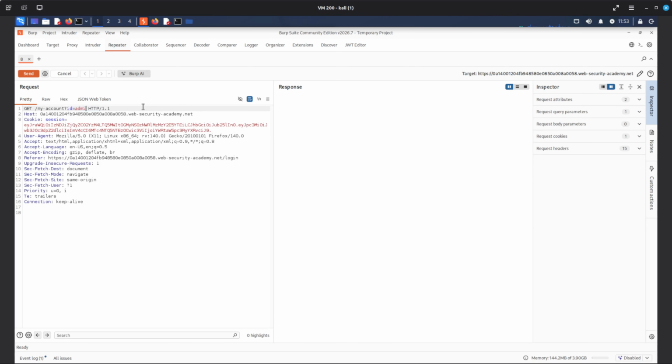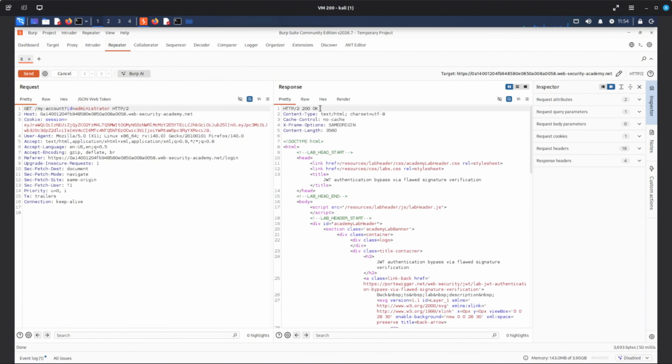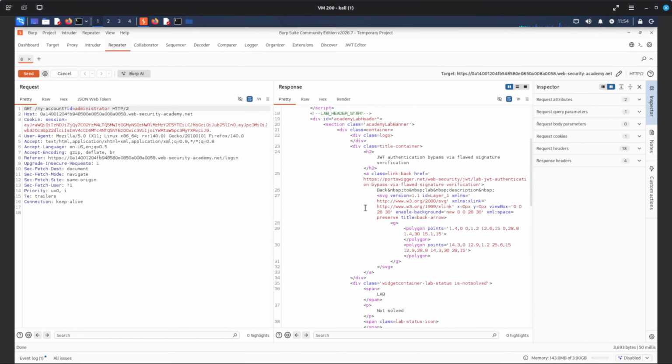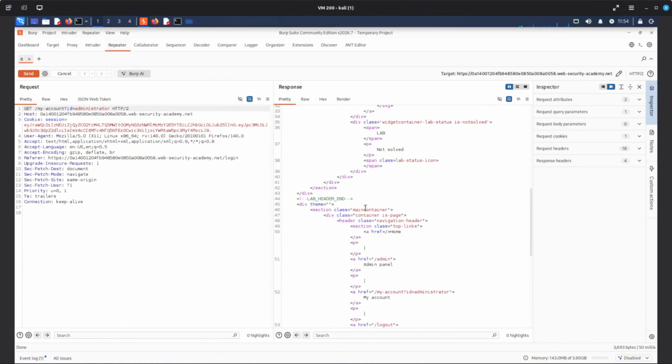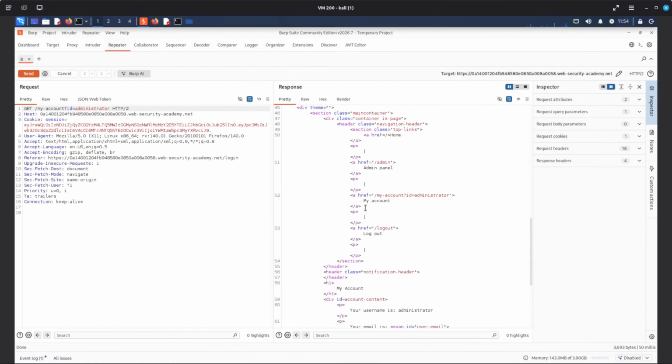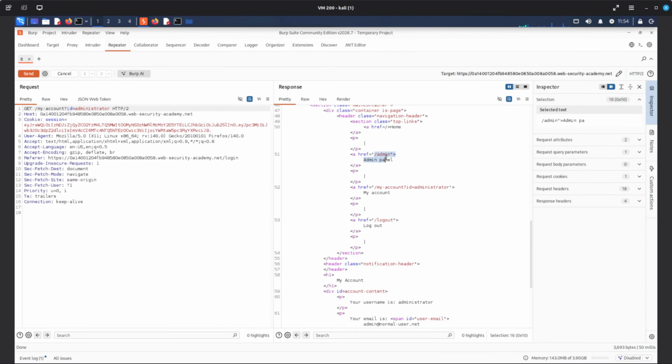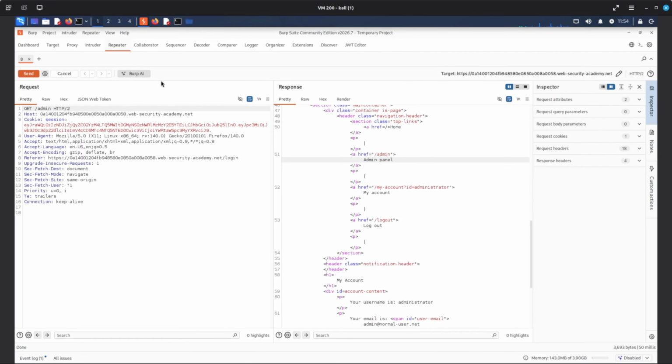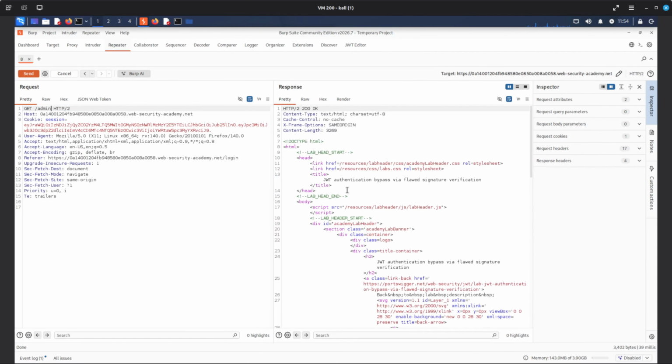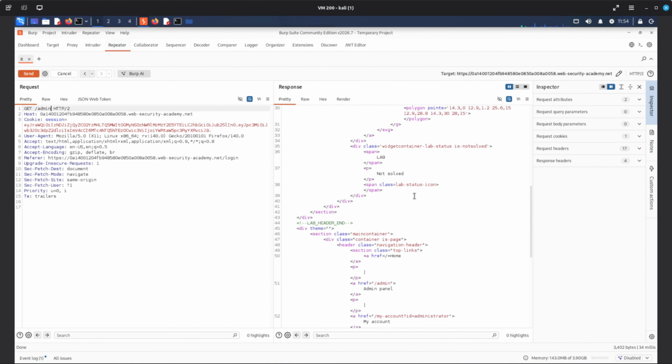Now we change the request to administrators and we send it, and we get a 200, guys. That means the application accepts the request. Now in the response we can see that the administrator account has access to the admin panel at this path. So let's change the request to that, we send it again, and we get another 200 response. That means the admin panel is accessible.